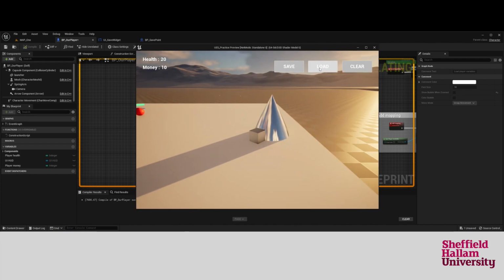So if we go to here, click load, and it's worked. We've gone back to 80 and 60. If we click clear, again, now the current stats stay exactly the same. The save game option is available.